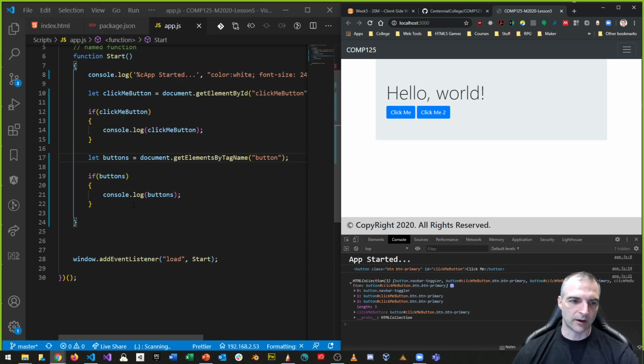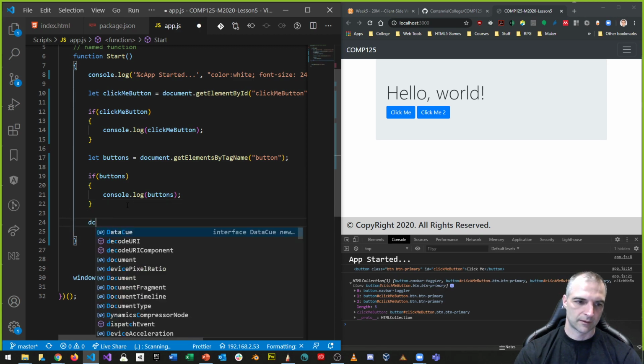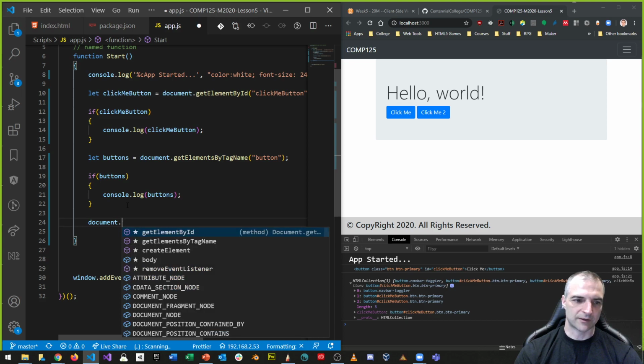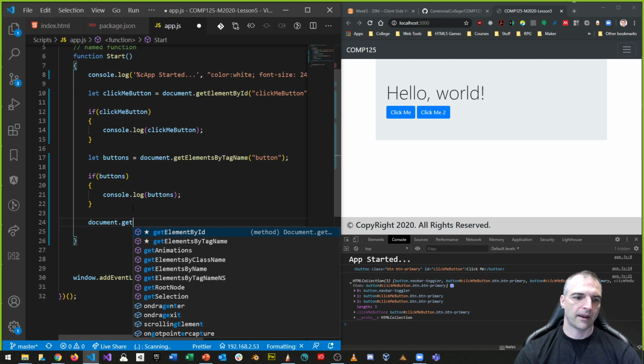So what about other things you can do with document? Hey, document dot. Let's look at what other things it can do. And if I start typing get, notice that there's other things: elements by class name, elements by name, elements by tag name NS. Interesting. Okay. Let's look at elements by name.